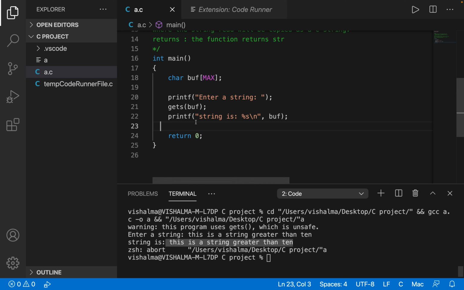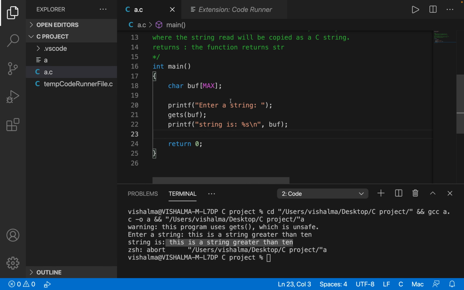That is why gets is not a safe function to use in a program, because we don't know how big the user input will be. So the buffer can overflow. So that's all about the gets function. In the next video we'll talk about a much safer version, fgets, and that will be using the size also. So that's all. And one more point.